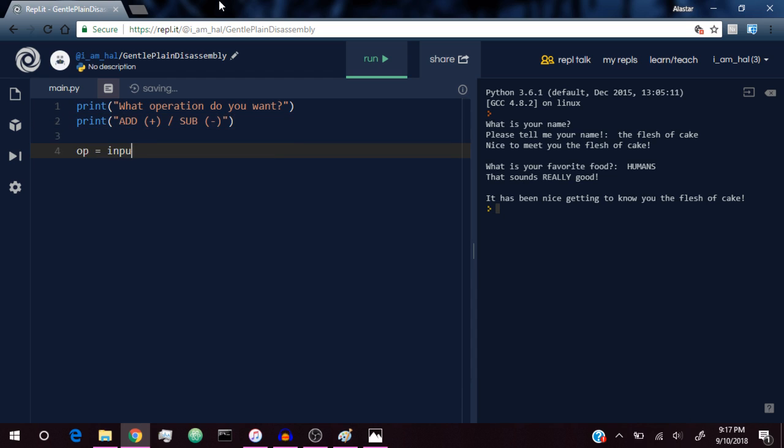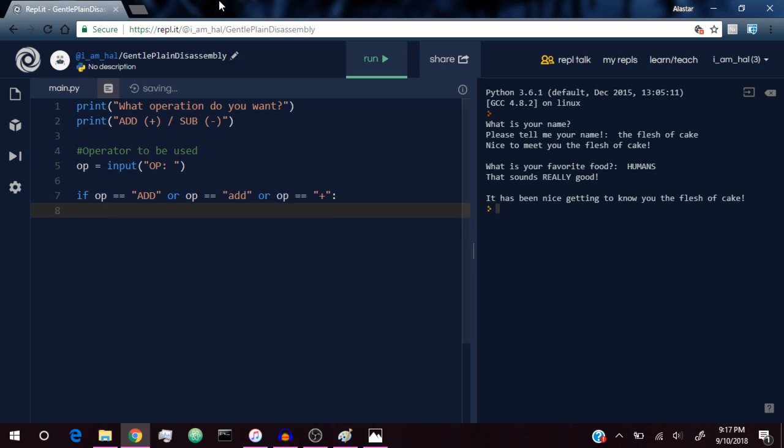Then we're going to get the operator that the user wants to get. So this will get input on what operator to use, and if the operator is equal to add, or the operator is lowercase add, or if the operator is just the addition symbol, then what we're going to do is we're going to get our first number, which we're going to convert into a float, and enter the first number. Gets the first number to be used in the operation.